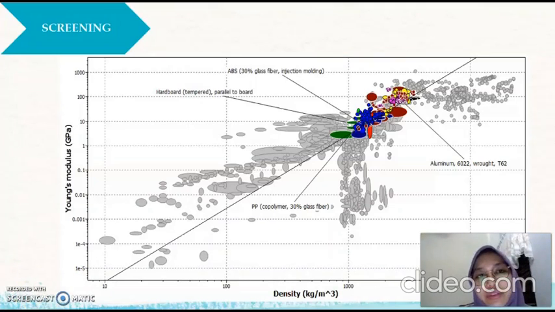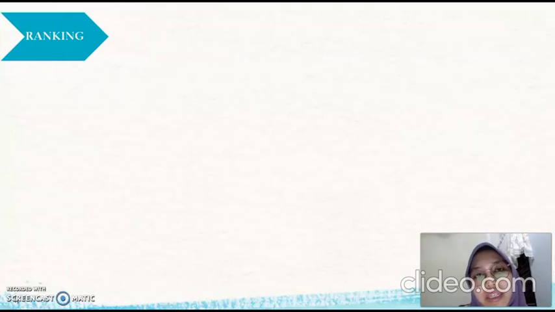Now, during the screening step, we want to eliminate the materials that cannot do the job and cannot meet the design requirement. According to the material index, we are going to use the slope 3. Whatever material is below the slope 3 and does not meet the design requirement will be eliminated. The materials that pass the screening are ABS, hardboard, PP polypropylene, and aluminium. The ranking step is for the materials that passed the screening.